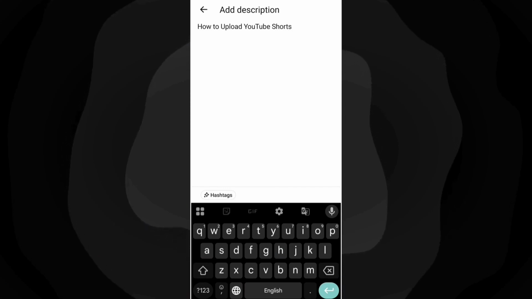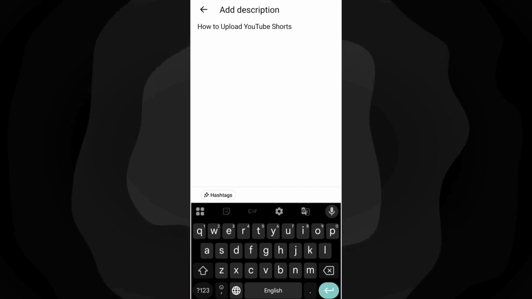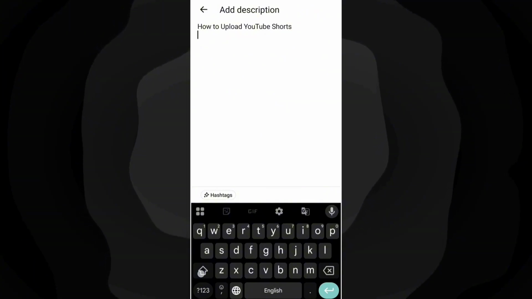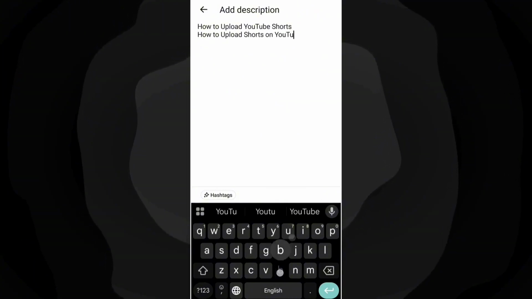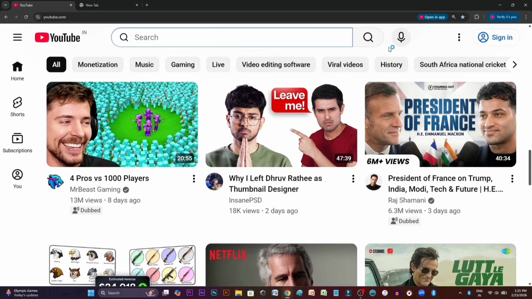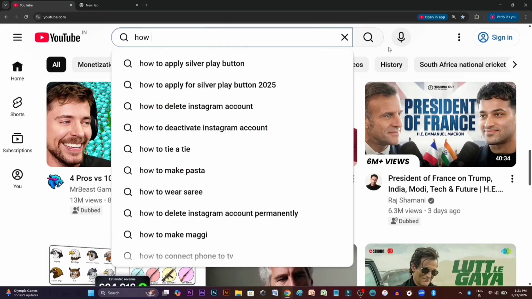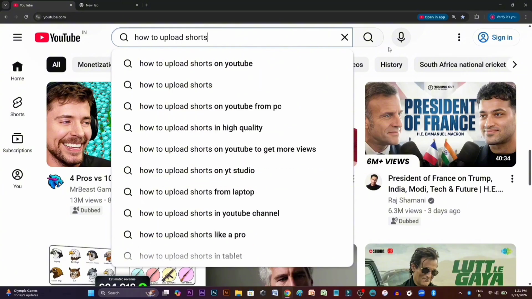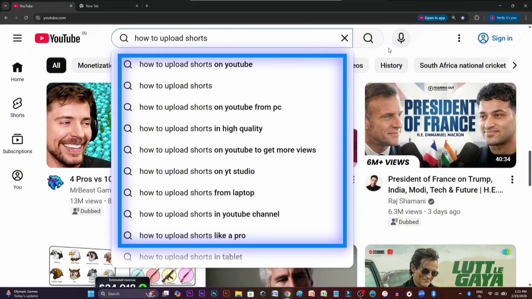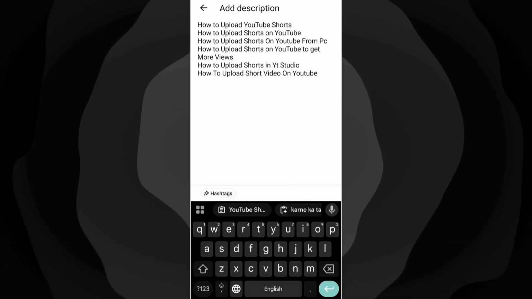Now we need to find more popular keywords related to our main keyword. Some people might search how to upload shorts on YouTube instead of how to upload YouTube shorts, so that gives us two keyword phrases. Now what I can do is type this keyword into the YouTube search bar, be it how to upload shorts, and you will see that YouTube will show us many popular keywords that people are searching for. If you would like, you can add all of those keyword phrases.